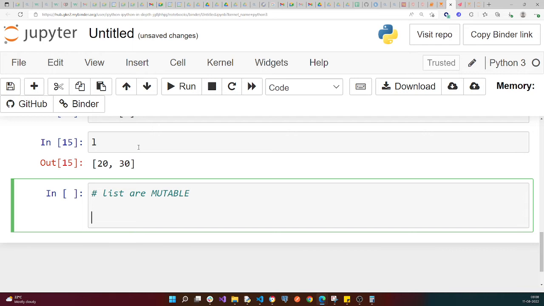Once the list is created, I can add more items to the list. We can delete existing items from the list. We can update the list. We can reverse. We can sort. All these operations are supported, right? Now to add more items to the existing list, there is a function called append.